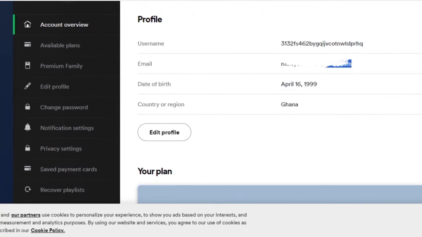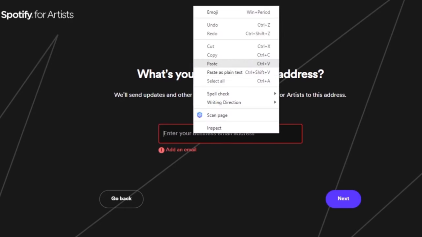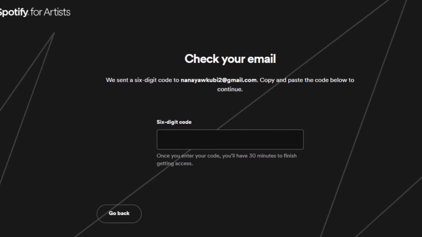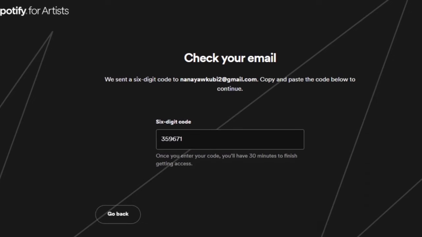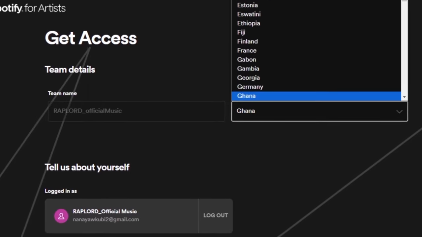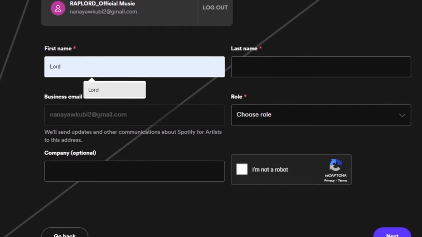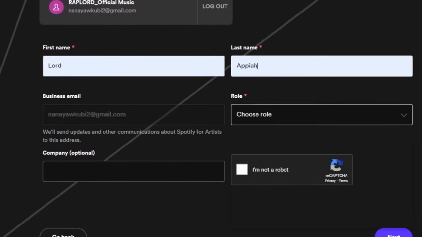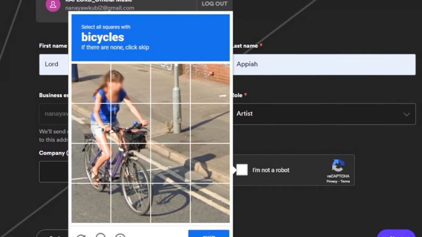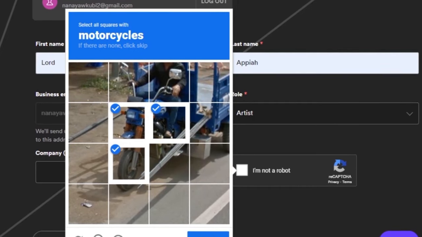So entering a business account, you get the email like this, and you enter the code. Then your billing country, Ghana. Then your first name, you use your real name, and your last name. And then you choose your role. I'm the artist, so go for the artist. And the company is optional, so we just leave it for now. Then we verify that we are not robots. Yeah, of course we are not robots. So after verification, then we click on next.